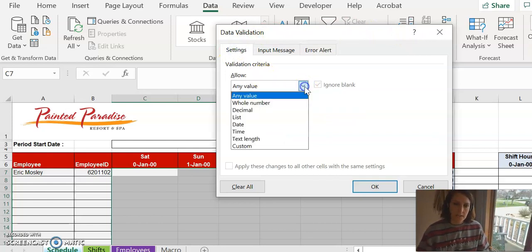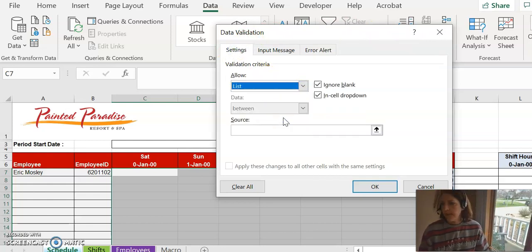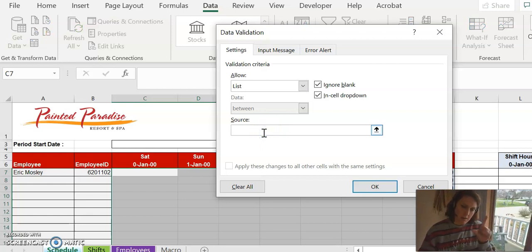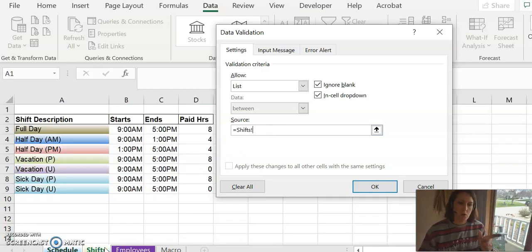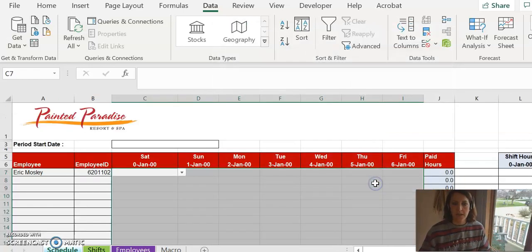We're going to create, under the allow box, a list. And it says, step 3, create a list validation rule with the source from cells A3 through A9 on the Shifts worksheet. So we're going to click in the source box. Our little cursor is blinking. We're going to go to the Shifts worksheet, and we are going to select A3 through A9. Leave the input and error messages blank. Perfect, so we'll just click OK to that.